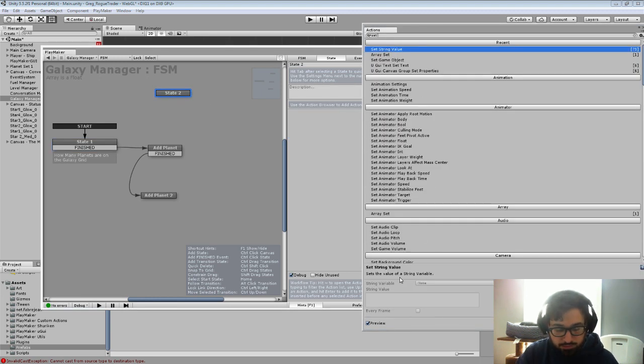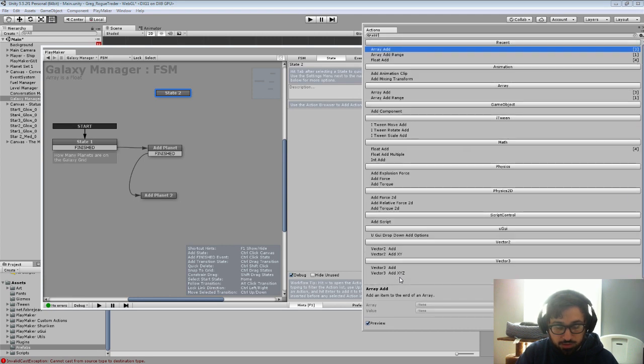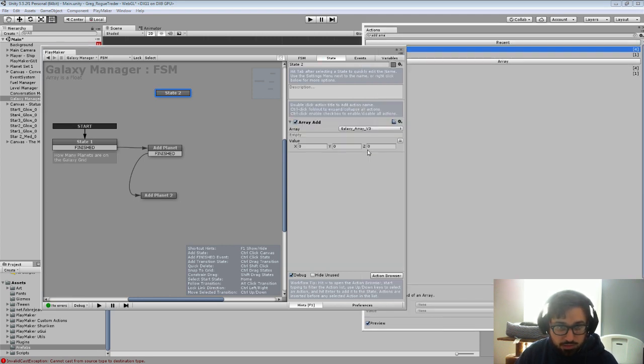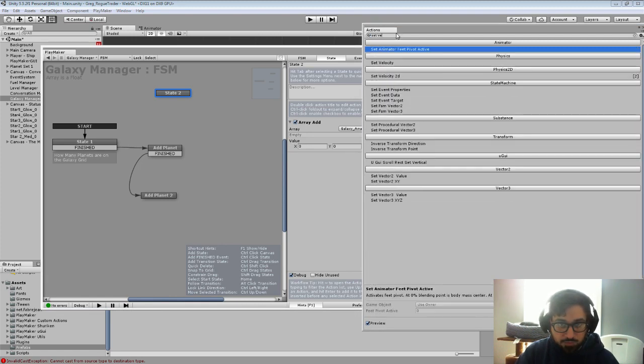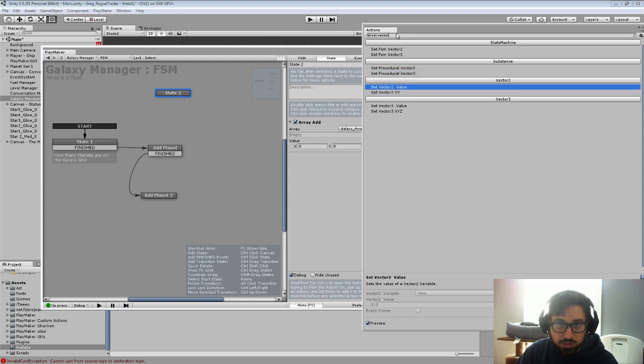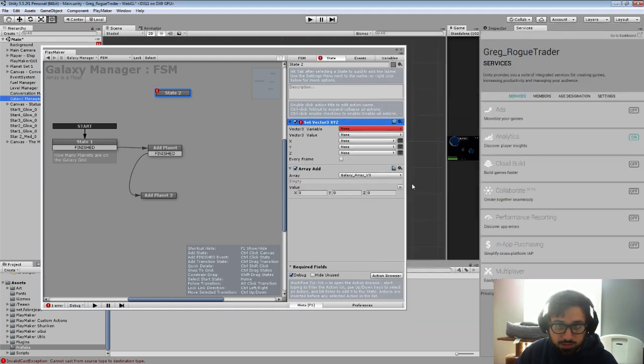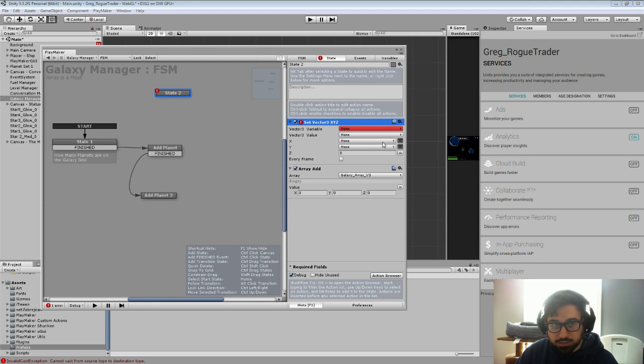Set, add array. Okay, so now I'm adding the position. So I want to set vector 3, XYZ. I'm basically saying I always want Z to be 0, and then the X and the Y.